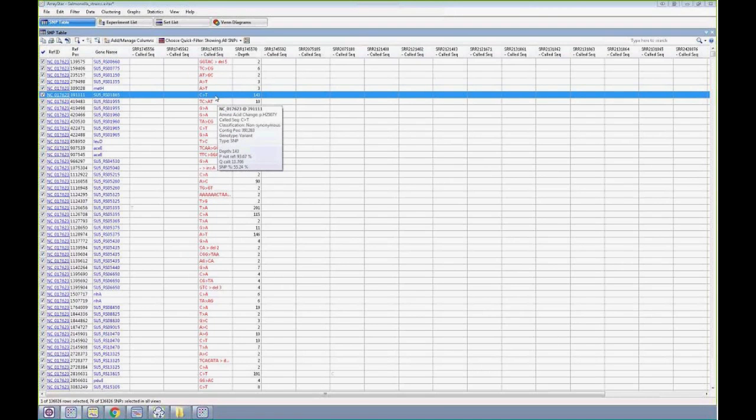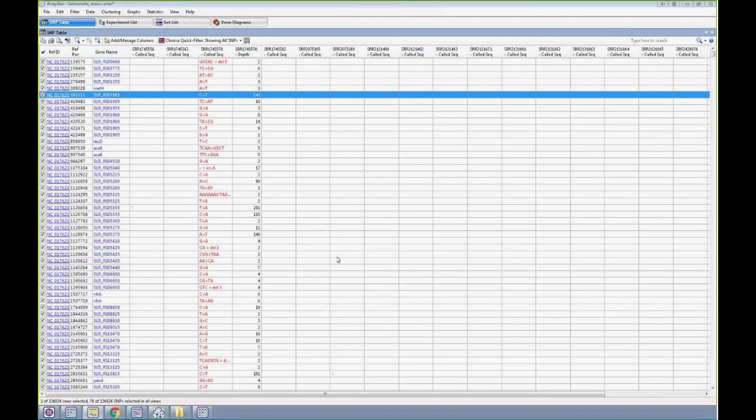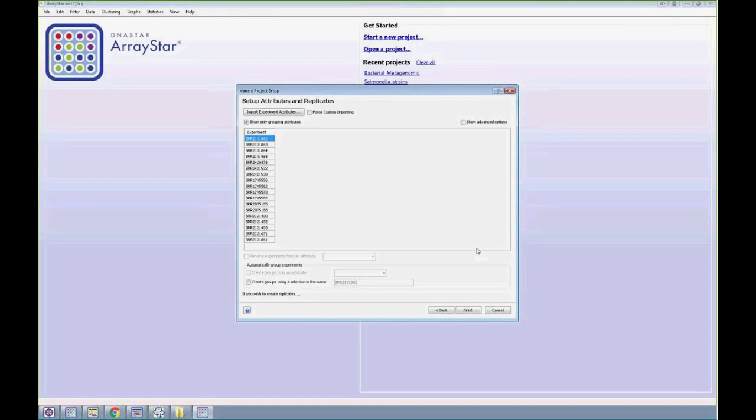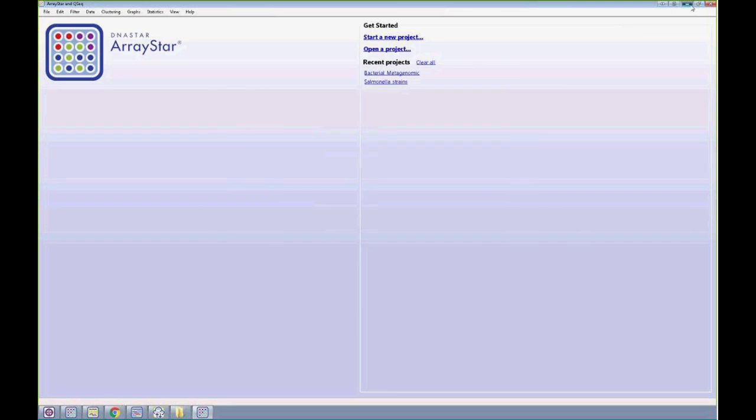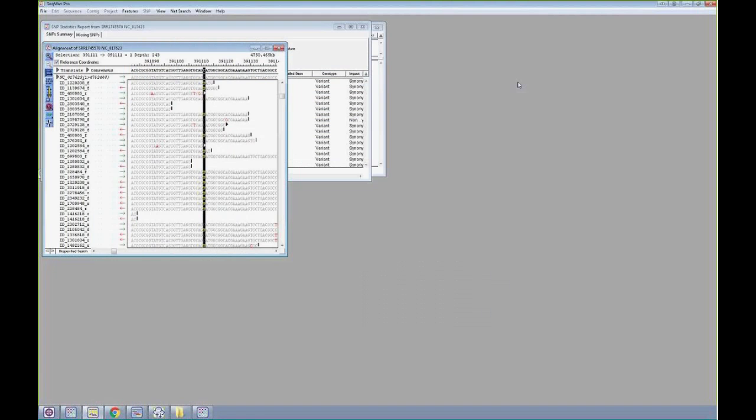As you hover over, you can get some summary information. You can also then send this selection to SeqMan Pro to visualize that coverage and that alignment. So when I send that, it should launch SeqMan Pro. Okay. So that launched SeqMan Pro, and here we can see the actual alignment at that position.